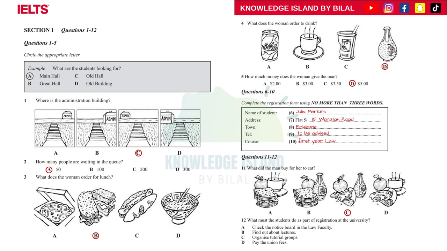Oh, all right then. So how'd you go? Oh, well, in order to register, we've got to go to the law faculty and get this card stamped, and then go back to the admin building and pay the union fees. That means we're registered. After that, we have to go to the notice board to find out about lectures, and then we have to put our names down for tutorial groups and go to the library. Oh, great. Well, first let's sit down and have our lunch, eh?